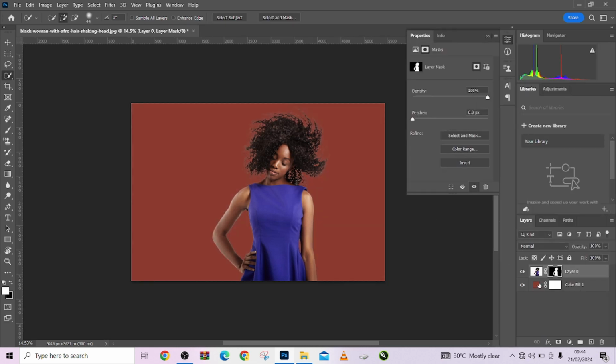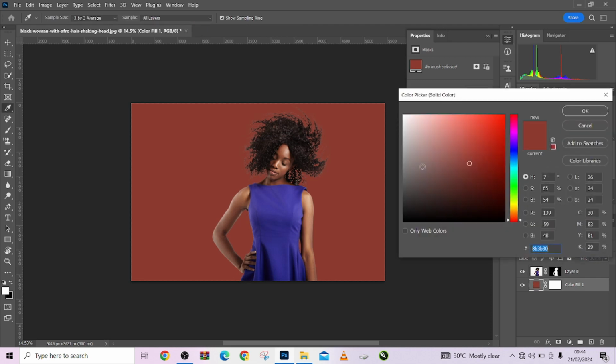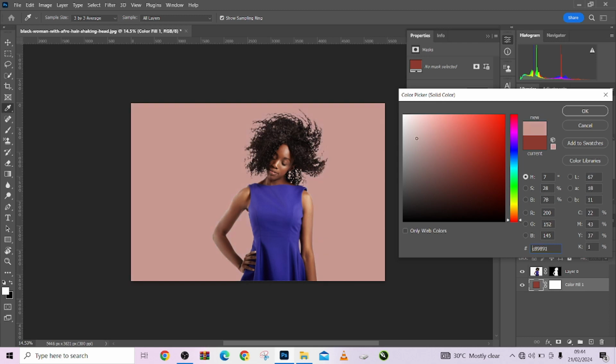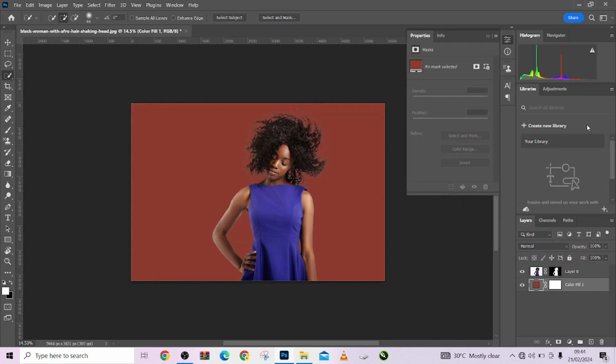This is how you can change your image from any background to any color of your choice in less than 2 minutes. Remember, this only works on images that are in contrasting backgrounds. If it's busy, it may not really work for you.